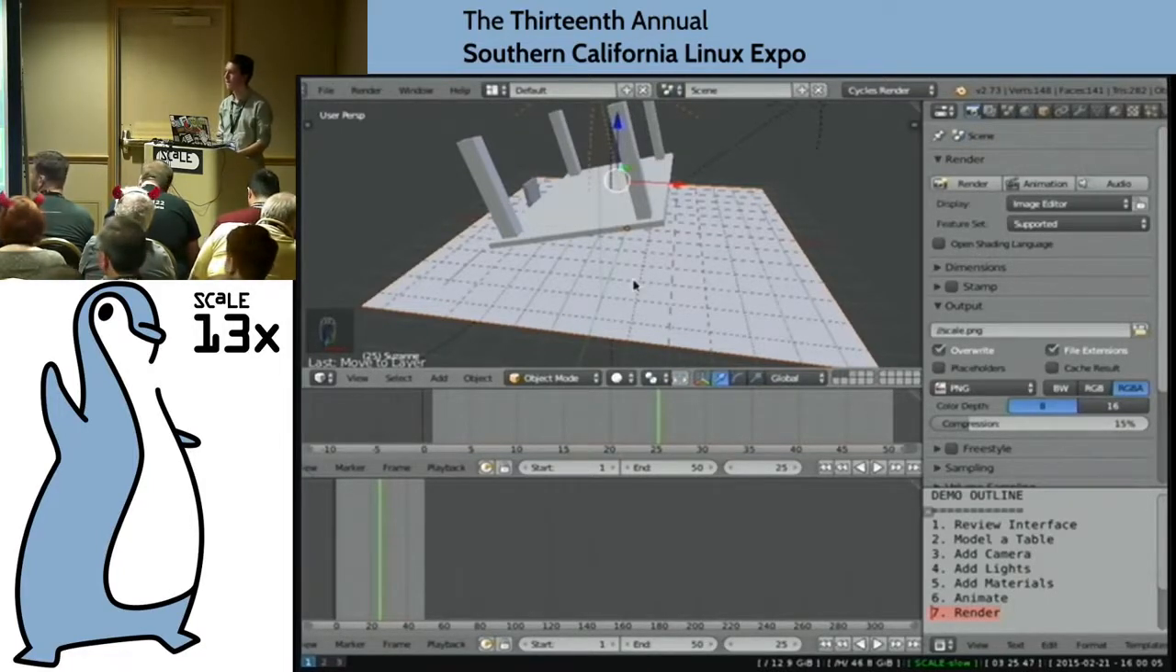Can you do fluid animation? Yep, you can do that. Or water down a hill or something? Yeah. Wow. It takes forever, but yes.